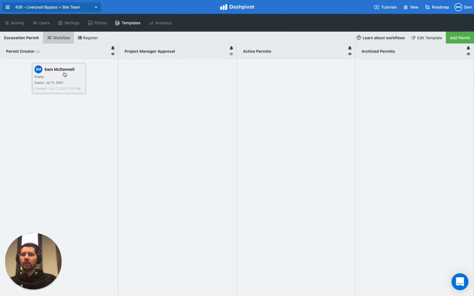So when we sign this form, it's going to move into this column, and it's going to automatically send an email to Ben that says, hey Ben, there's an excavation permit sitting in the project manager approval column. So Ben can then click on the link and open the permit, both on the computer or in the app, review it, sign it off, and then it will move from his column to the next one, and in this case it will become active. So let's go ahead and follow this process and see how it works.